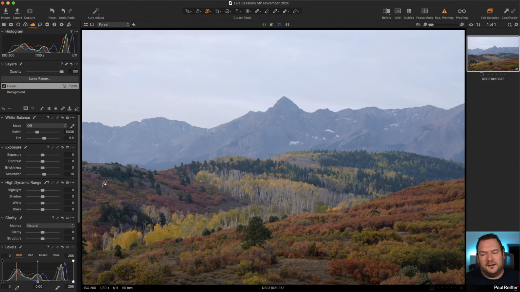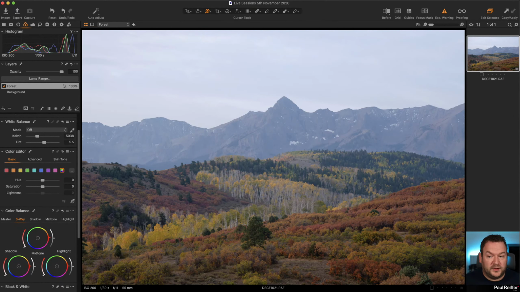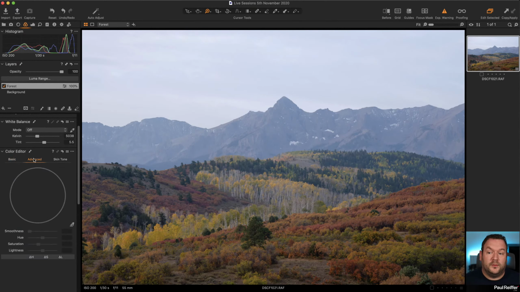So again, saturation slider, a little bit like the contrast one, which I think people now think I hate the contrast slider. I don't. It's just the case of it's a very blunt tool. Same with saturation. So if you really want to get into individual colors, use the color editor. So go to the color tab. Down here, you've got the basic color editor, which you can lay out here, or we've got advanced.